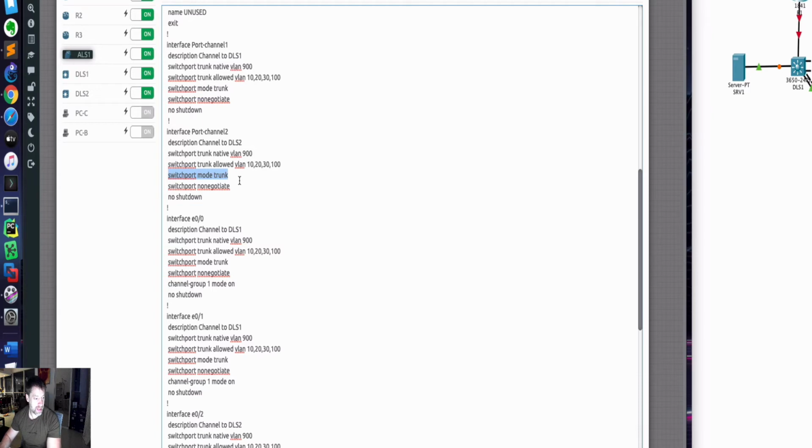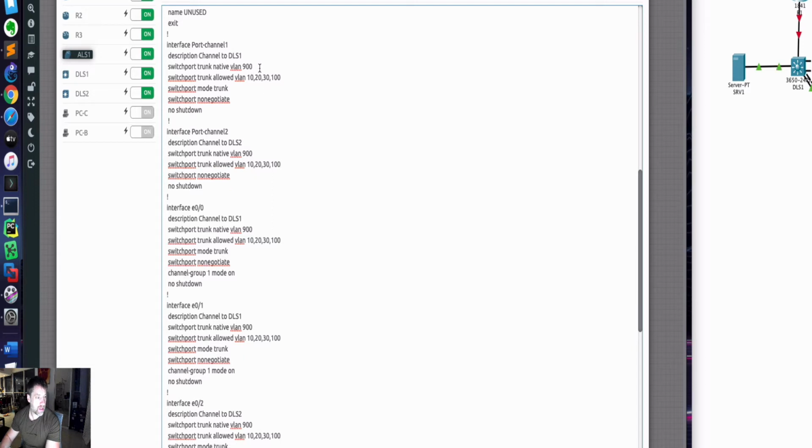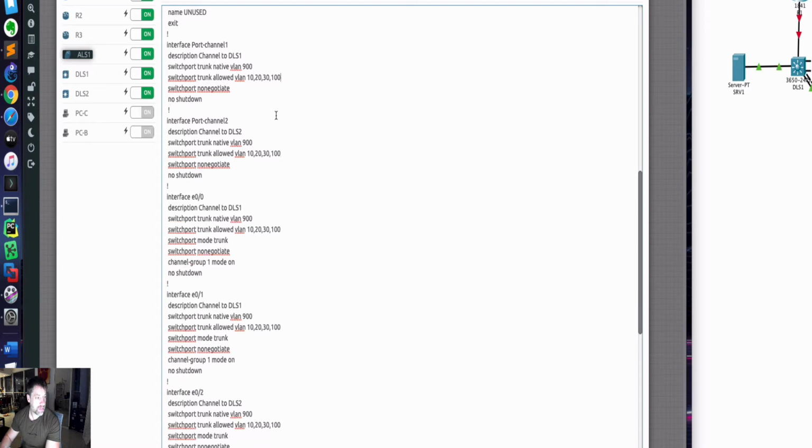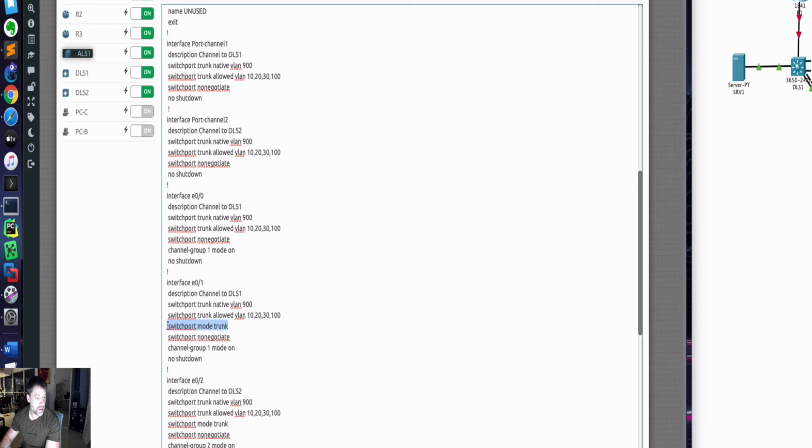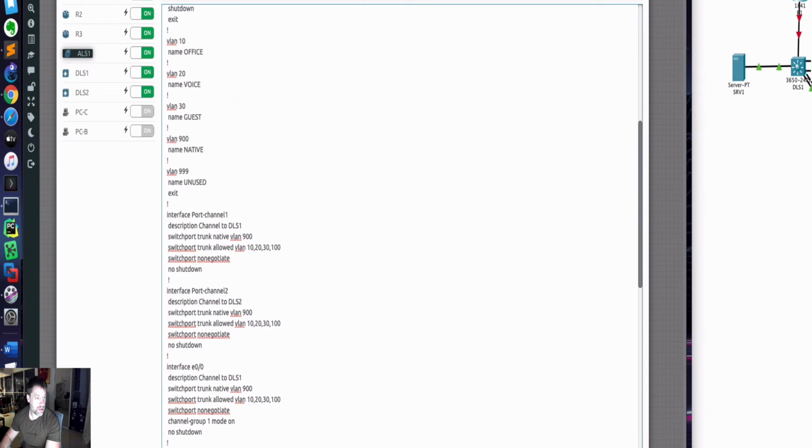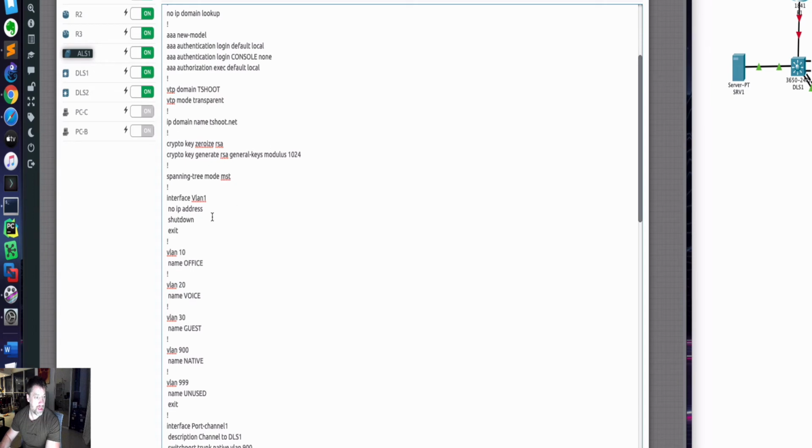In fact, I need to take this out. You shouldn't be doing that. Let's take that out. This one, and this one, and this one, and this one. And what else we got? Okay, so you can see the spanning tree mode MST here. Now these should work. So, all right.